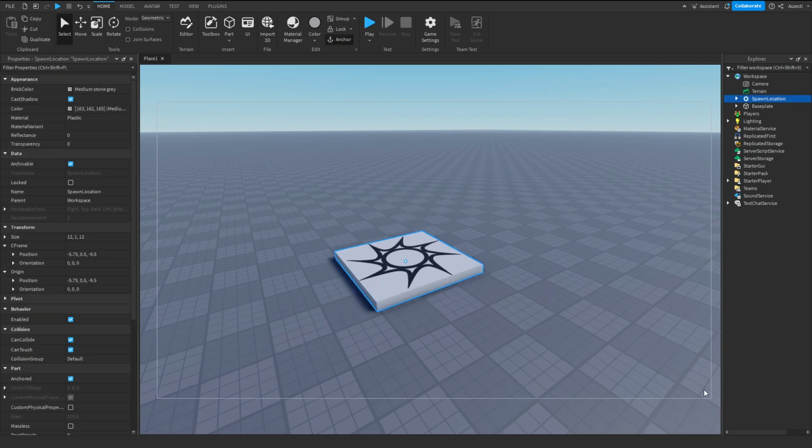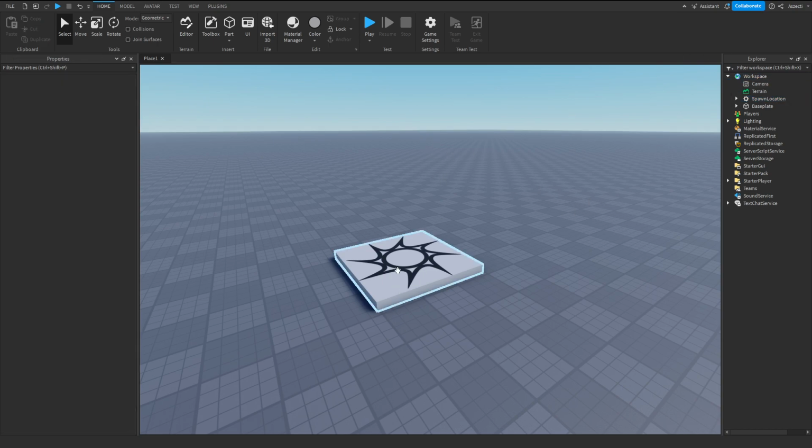This is called the workspace. This is everything inside of your game. So everything 3D, like obstacles, mountains, obbies, everything is in this workspace, and you can select it with your selection. And then this is to move.